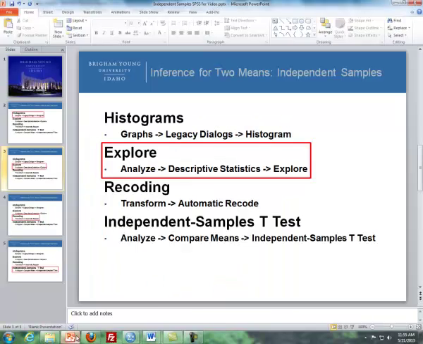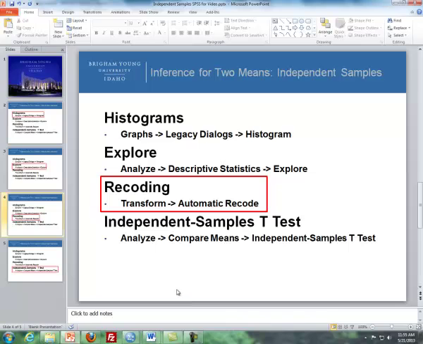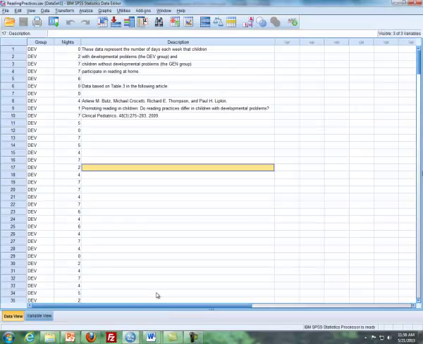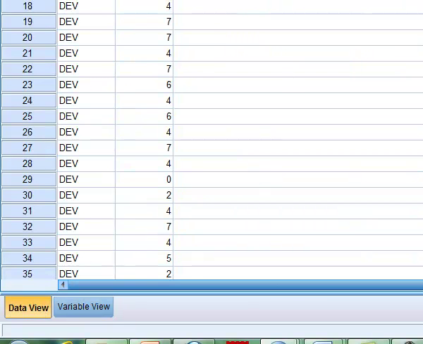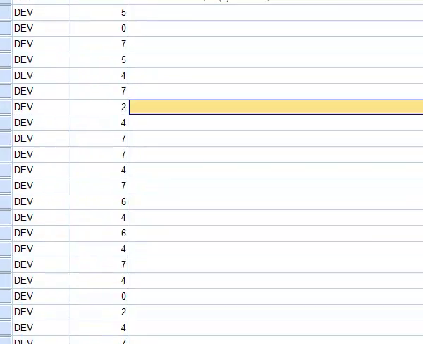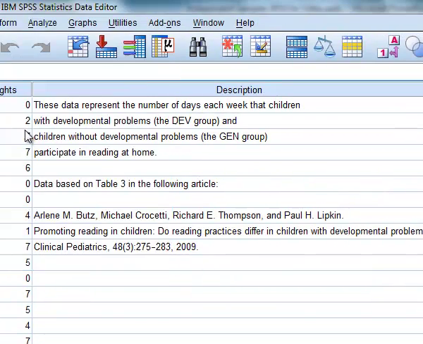Okay, so the next item is the recoding. The reason we do recoding is because we have a string variable, where you have letters instead of numbers. There are several ways to do this, but basically, if you have a string variable with a width of more than 8, and this one is 300, then we're going to have to use the automatic recode. So what I recommend is Transform, Automatic Recode.